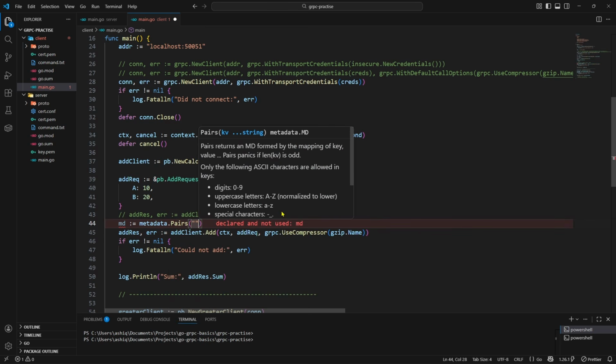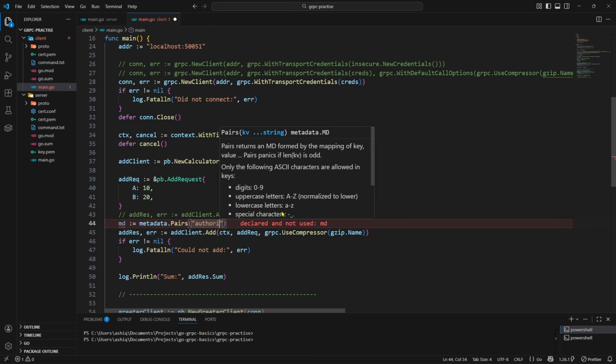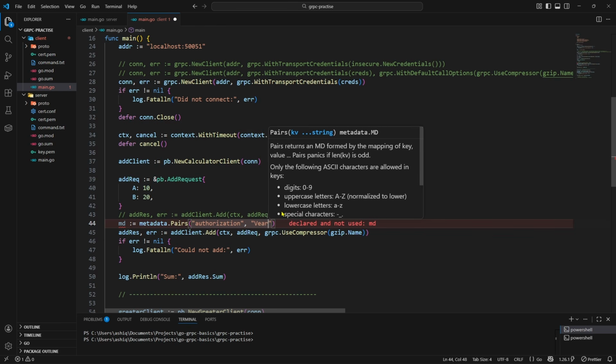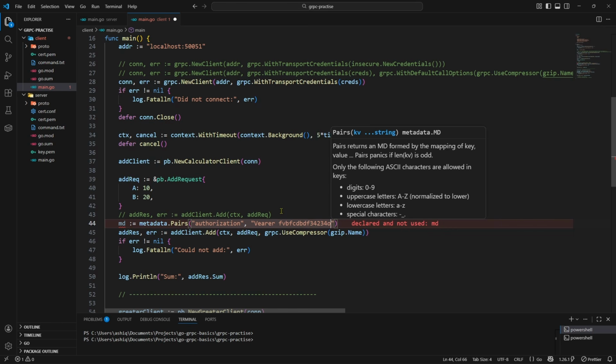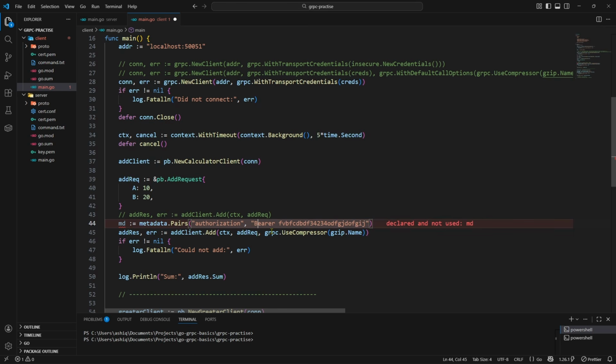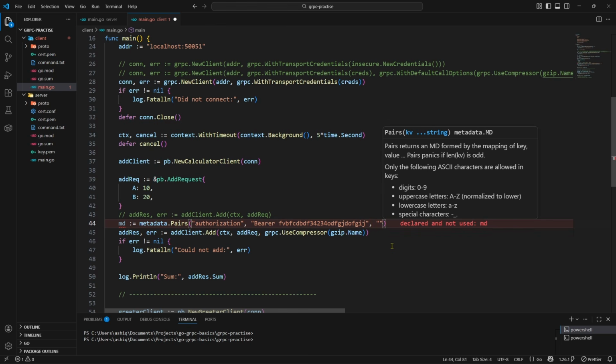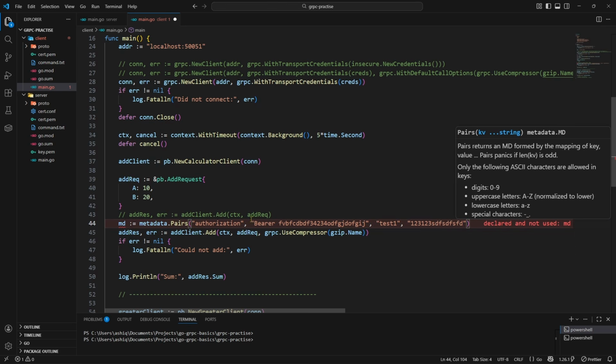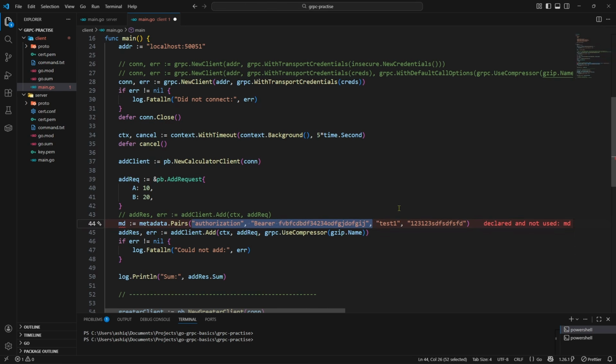And on that, I can access pairs. And here you can create as many pairs as you want. For example, authorization, and this gets a value. For example, bearer, and then some token, right? Like so. By the way, both of these together form one single pair, and you can add as many pairs as you want. For example, another pair, test1, and this gets another value of 1, 2, 3, 4, whatever, like so. So two together form a pair, and you can add as many pairs as you want. Now with this metadata, I'm just going to stick with one single pair.